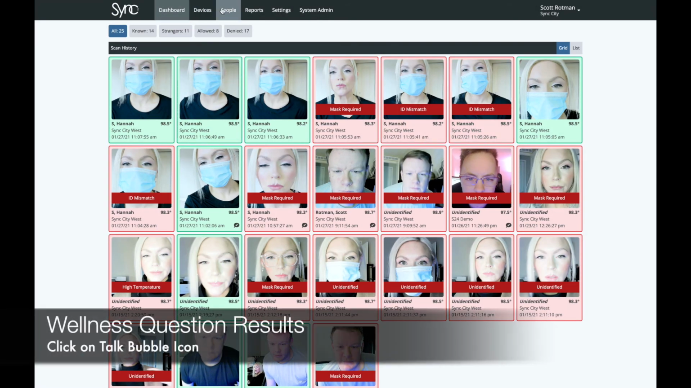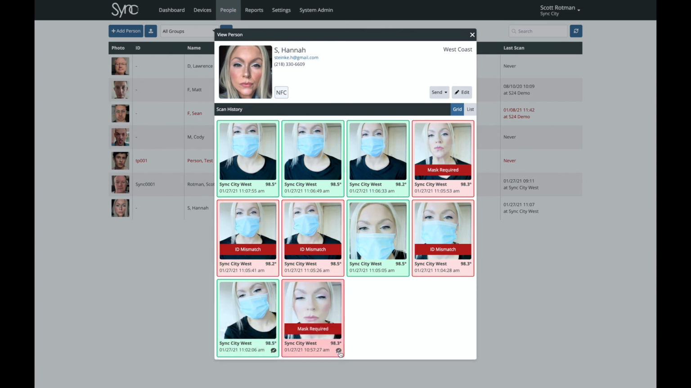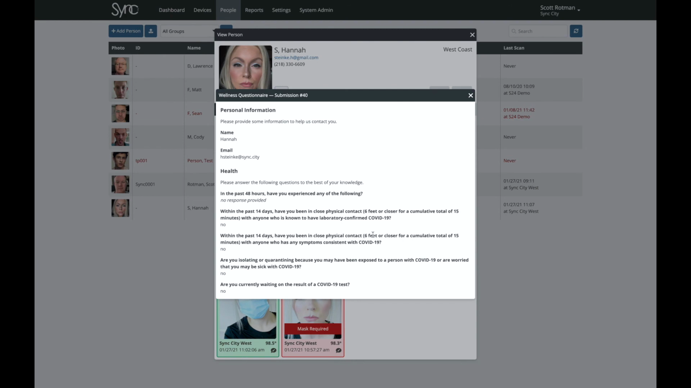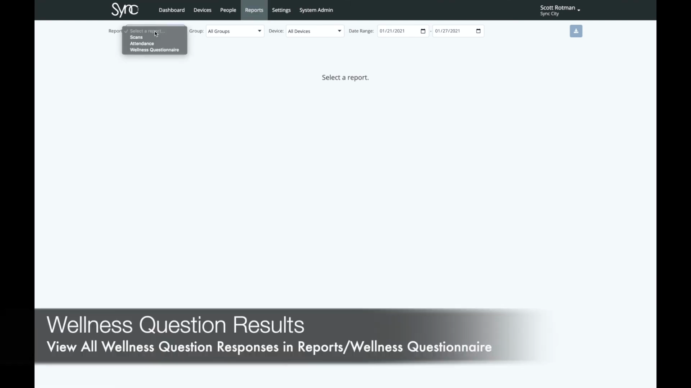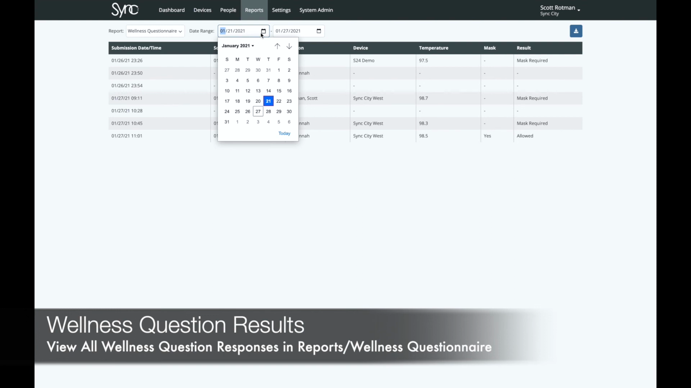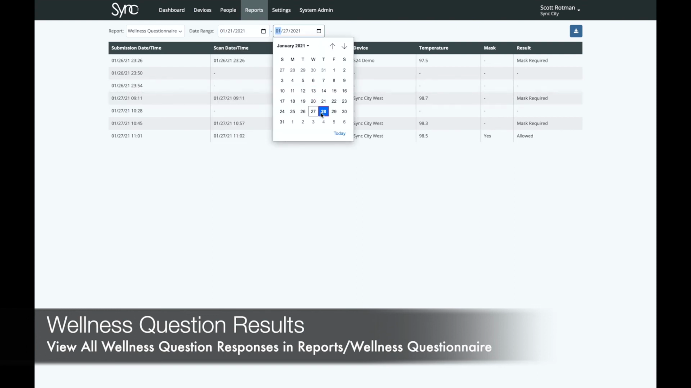When you move over to the People tab, you can click on a certain person, look through their scans, and click on their gray icon talk bubbles to view all of their questionnaire results. If you go over to Reports and select Wellness Questionnaire, you can see all questionnaires here and click on each result to view all answers.